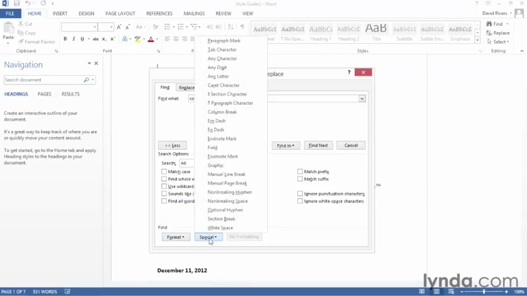There's also a special drop down here where you can find things like paragraph markers. That will indicate the end of a paragraph. Maybe you want to remove those so you don't have the extra space. Just replace it with a space instead of an actual return. You can search for digits, for example. Column breaks. The list goes on.